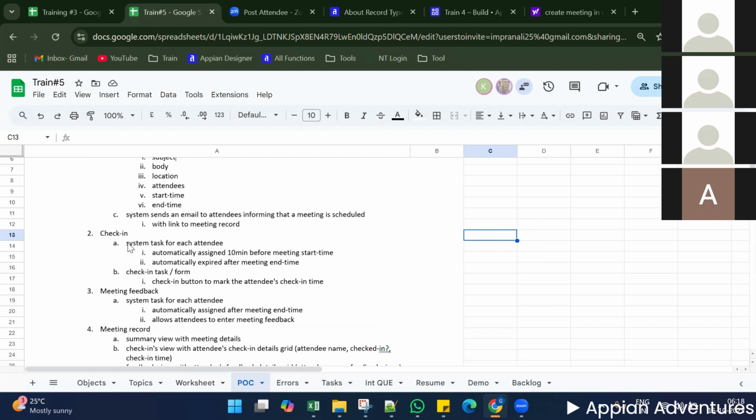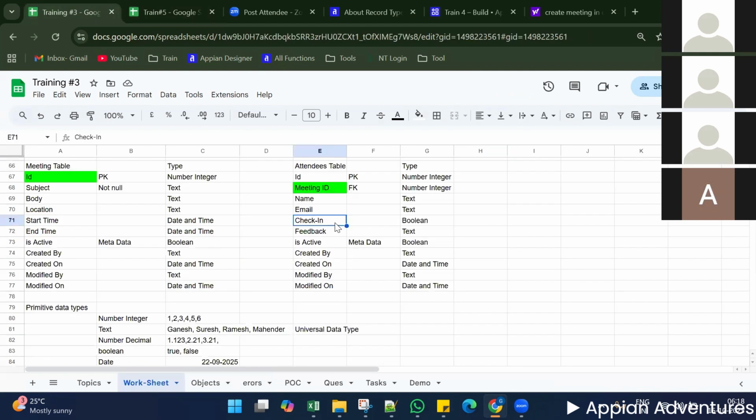Check-in form in the sense, if you want to check in to the meeting, you have to click on the check in button, or if you want to check out, you can click on check out as well. For capturing those check-in details, I have added this check-in field here, to capture whether each attendee has clicked on check in or not. This is how we will capture the check-in details and the feedback details.